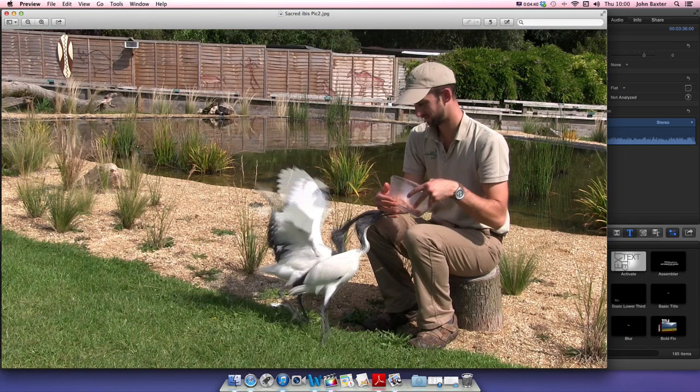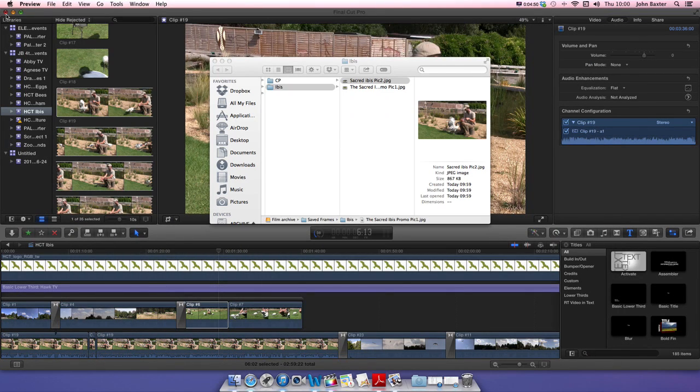We've got a little bit of movement there across the frame, so you might actually think to yourself, well, I don't particularly like that, so you'd save another frame other than that. But basically, that's how you do it.